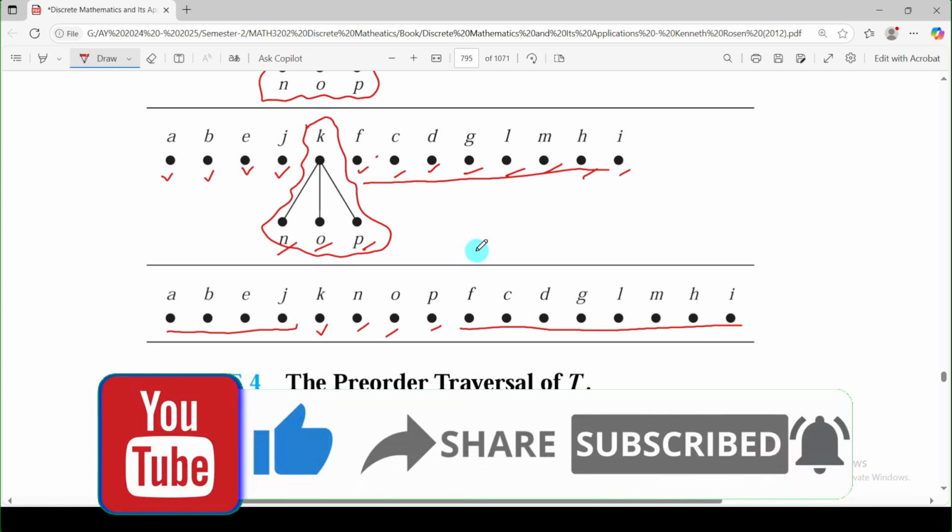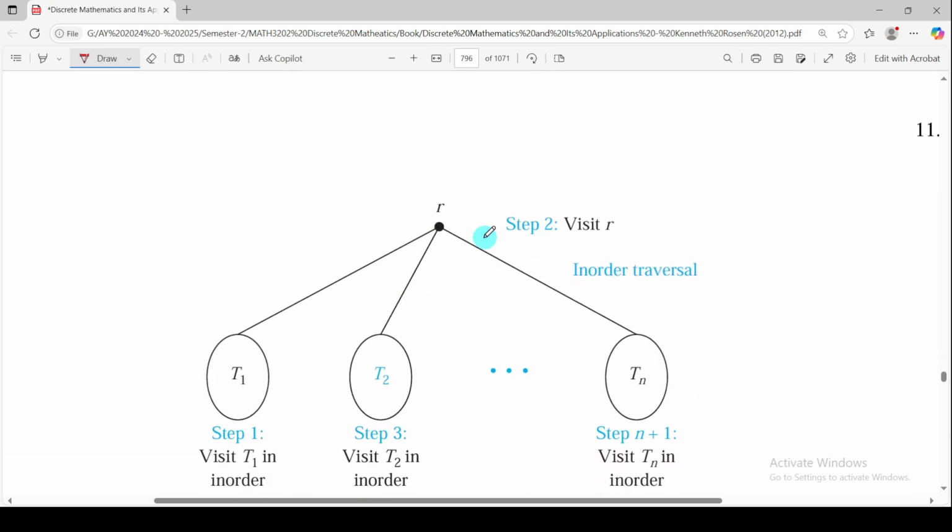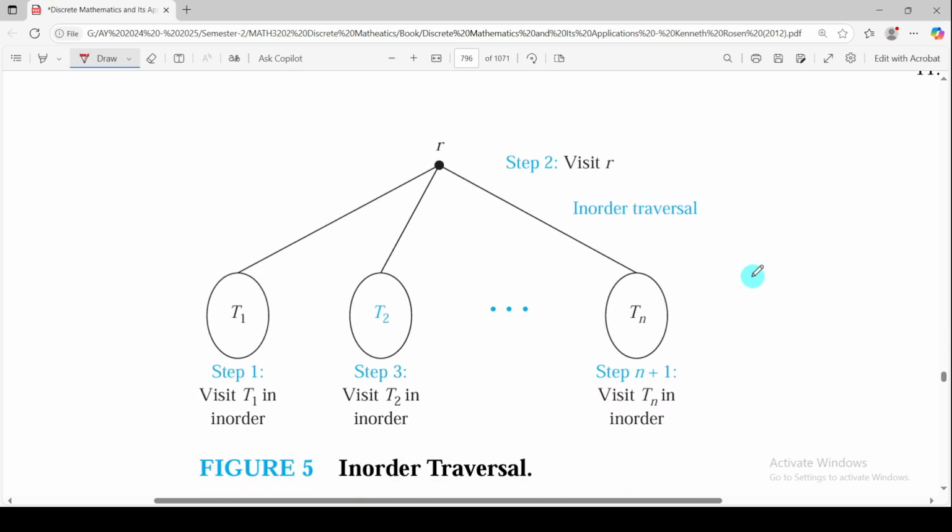Similarly, for the same question, if we apply inorder traversal, we can see the steps. How? Step 1 will be the leftmost subtree. The leftmost subtree will be visited first. Then step 2, you will visit the root, and then step 3, you will start from the second subtree, left subtree, until the last subtree.